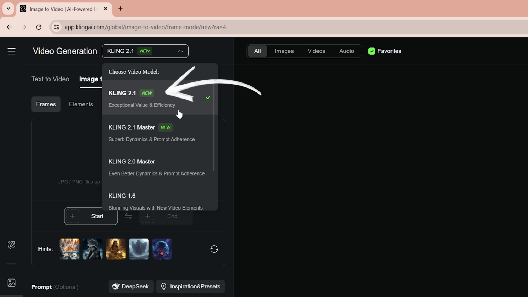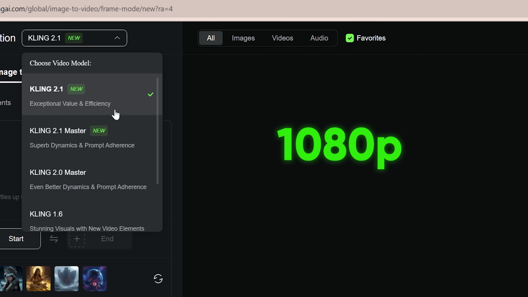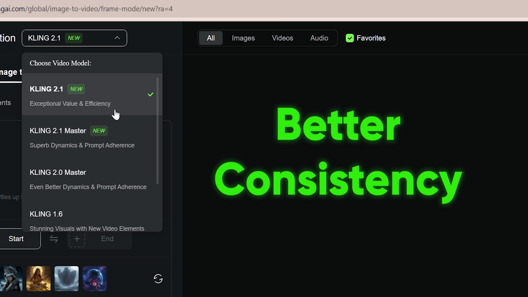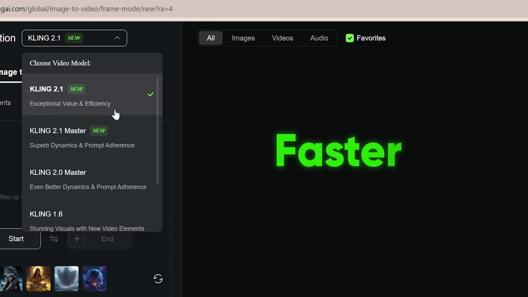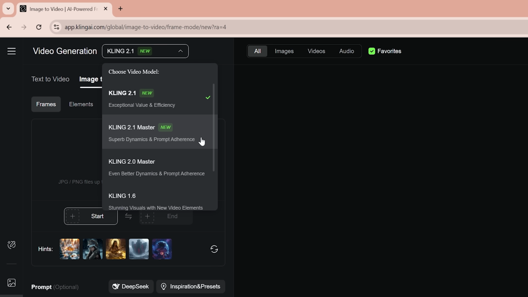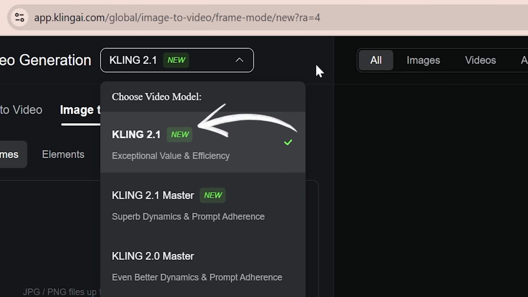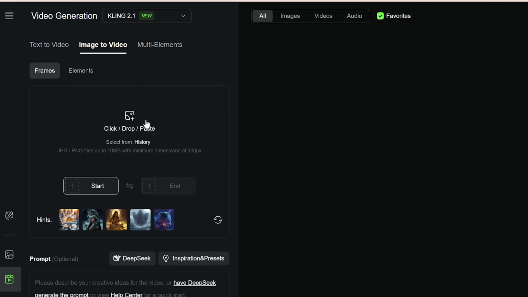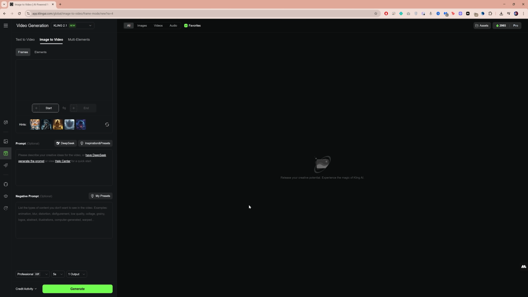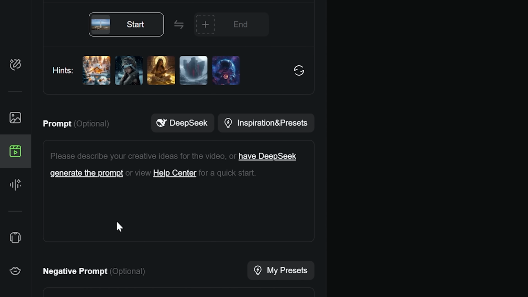It costs the same as their old 1.6 model, but you can generate 1080p videos with higher quality, better consistency, and even faster generation times. There's also Kling 2.1 Master, which is better at prompt adherence, but it costs more to use. I've tested the normal 2.1 version and it's been great for me, so I will stick with that.